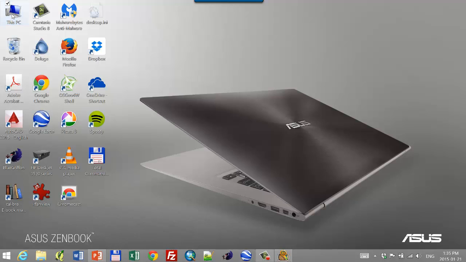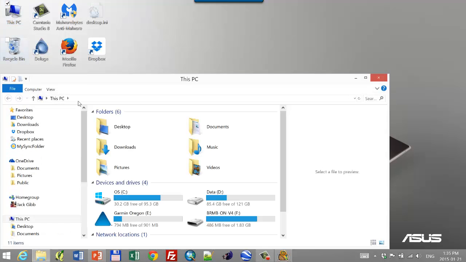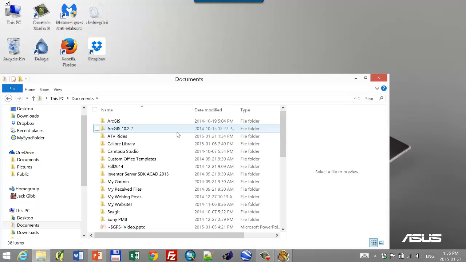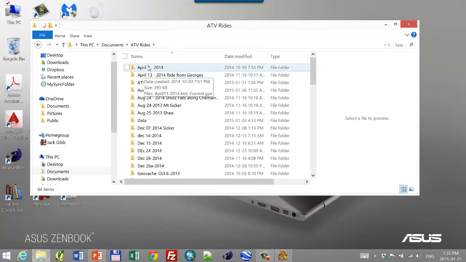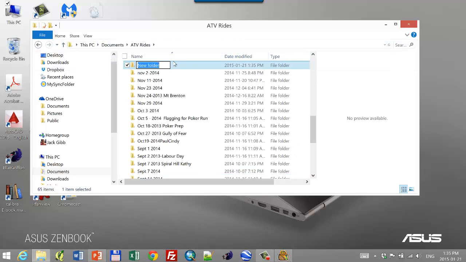So the first thing I'm going to do is click on My Computer, Documents, ATV Rides, and I'm going to create a new folder for January the 16th, 2015, and we were out Mount Sicker and Hill 60. So I've got a folder to hold that file now.